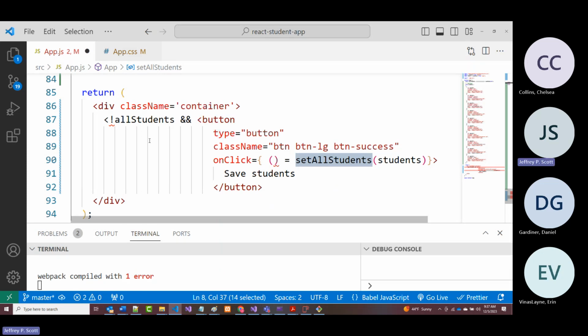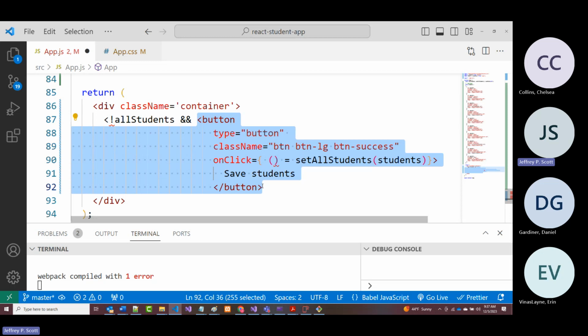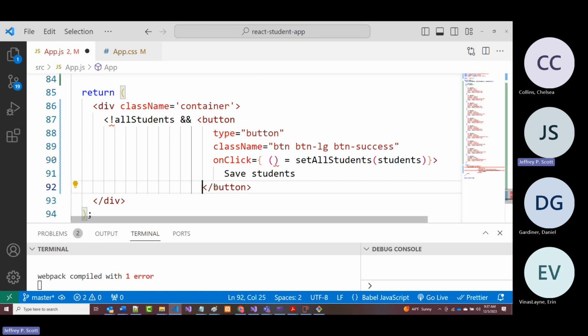So as you look at this, this is saying if we don't have any students currently, show this button right here. The button will say on it, save students. That's what the button will say. It'll be green and it'll be a large button. When we click it, we want you to set or call that method.